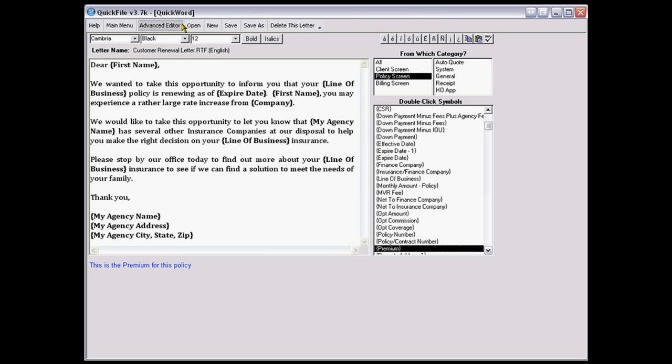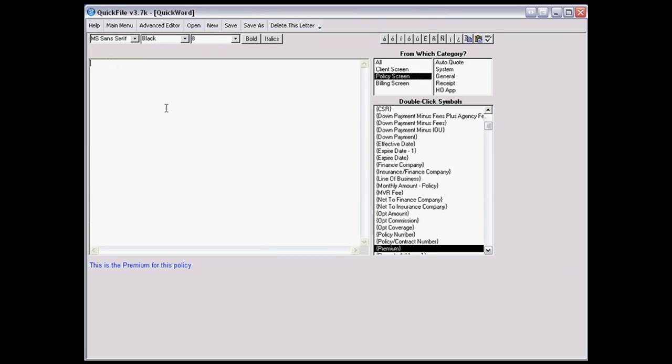Up at the very top, I have Main Menu, Advanced Editor, which we'll be talking about a little bit later. We've already talked about Open. If I wanted to type up a new template, I would just simply click on New. I can save this, or I can save it as. And I can also delete the letter. But remember, when you delete it, it's permanent. Okay. All right. So let's just go ahead and click on New, and let's kind of give you a walkthrough of what it does.